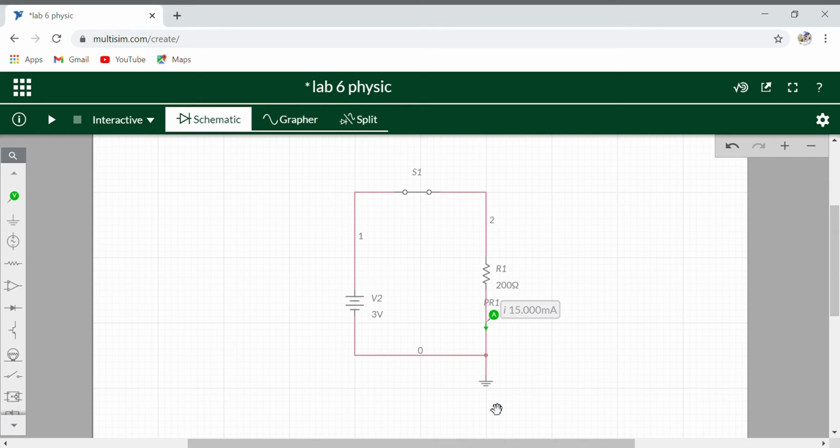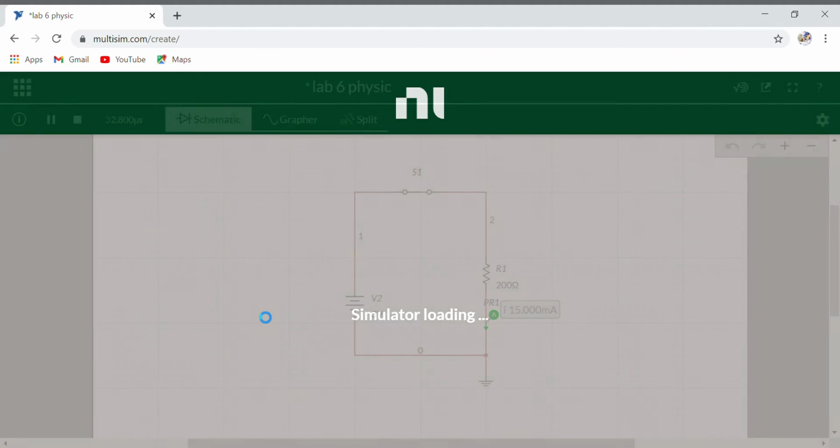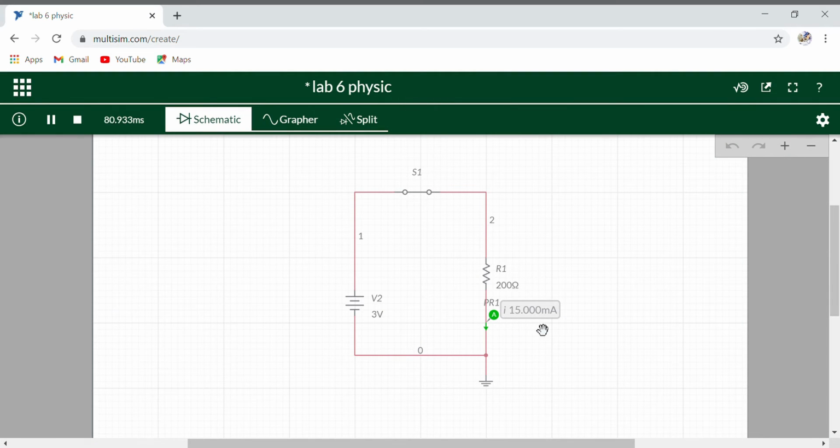So for table 1, we just need to remain the value of the resistor, but we need to change the value of the DC voltage. For example, if I set the DC voltage as 3 volts and then I run the simulation, I will get 15 milliamperes, and this is the result that I should record in the table. And then for the next step, I just need to change the value of voltage in the DC voltage, and record the result that I got from here.